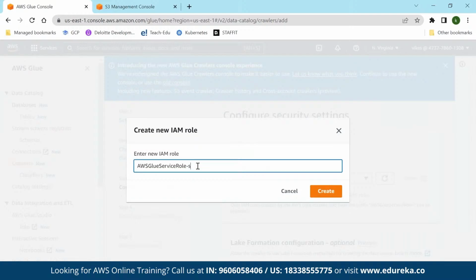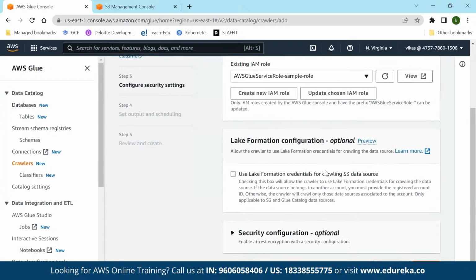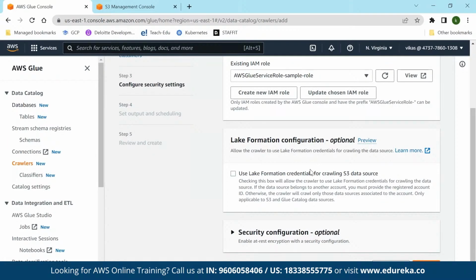Give a name of your choice. It will have this prefix, and after that, whatever you want, you can give. I'll say sample role, create. Once it is created, it will auto populate here. Then again, this is Lake Formation, which is not covered here, so it is optional.